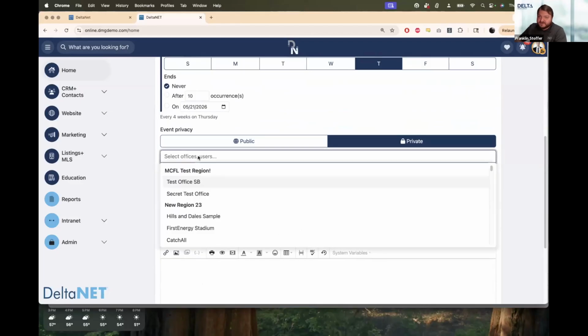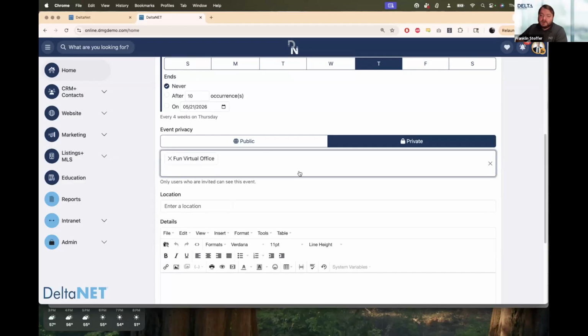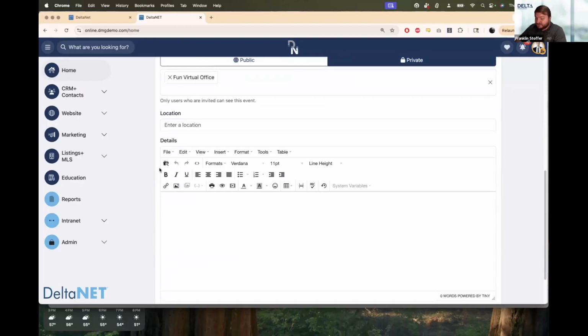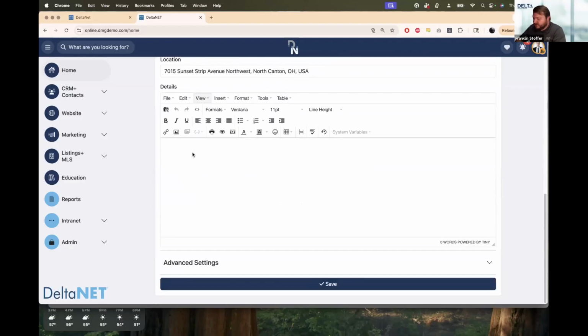So you might have an office meeting that you only want to make visible to agents that work within a specific office. So you can grab that office, and only the agents in that office will see that this event exists and to register for it. Next, I could set my location. In this example, we're just going to plug in Delta's address. This is being driven based off of Google, so it'll plug in an office location.